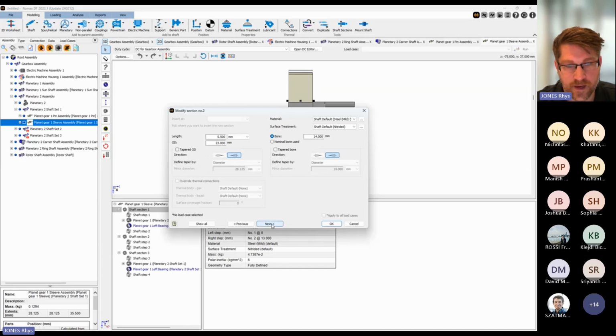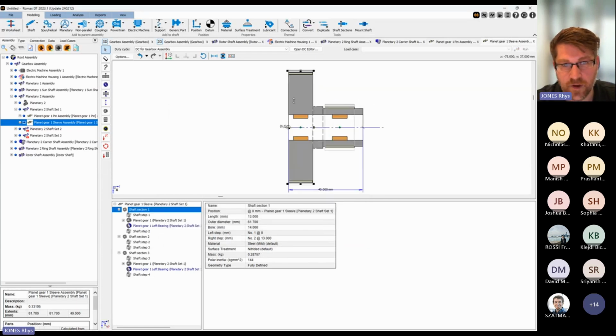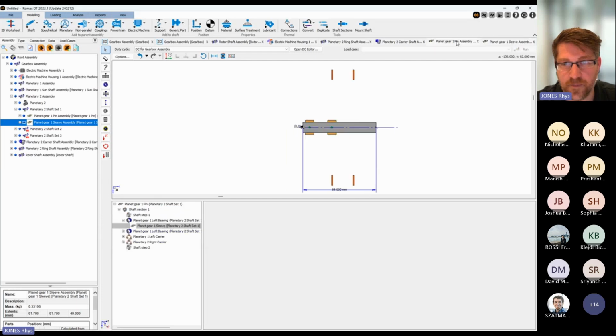Bore's okay. Press next. It's going to tell me that it's going to resize the shaft because I've changed the length. That's okay. And this final one is 21.5, and the OD is 21. Bore is okay. And then once you do that, press OK, and we update the general shape of the shaft. So this now, we've now updated the pin, we've updated the shaft shape. We're just going to position things now.